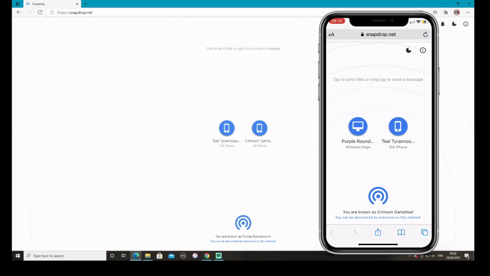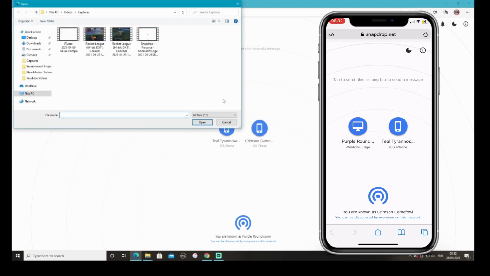So I'm going to show you how you can share files across different devices, so like Apple to Microsoft Windows desktop, or the other way around, which is what I'm doing and demonstrating now, or iPhone to Android, Android to iPhone, Android to Android, iPhone to whatever. It's just whatever has a browser, to be honest.